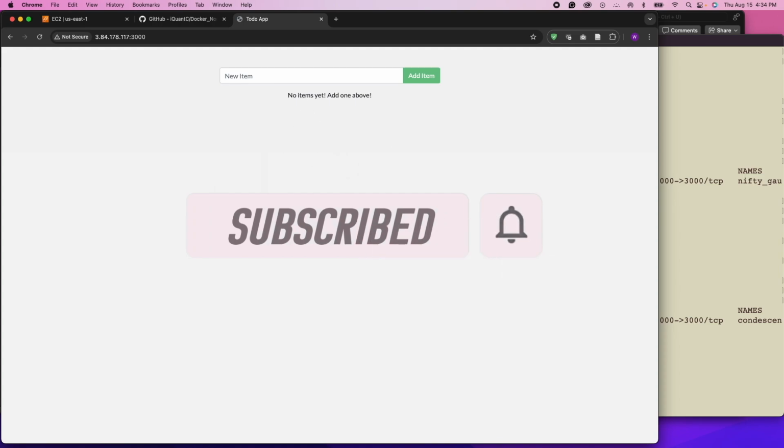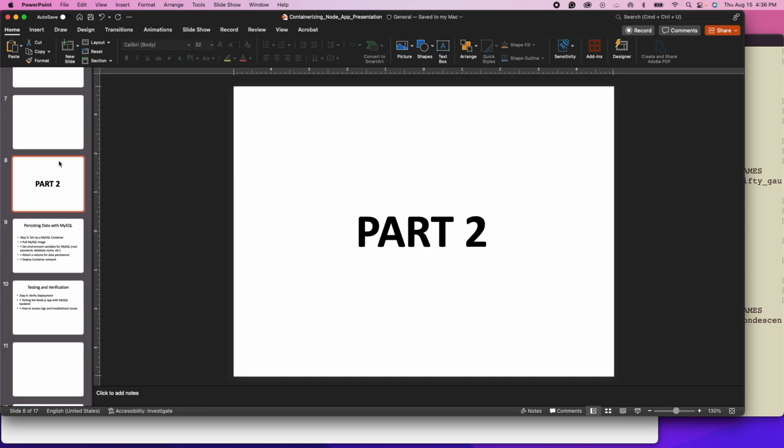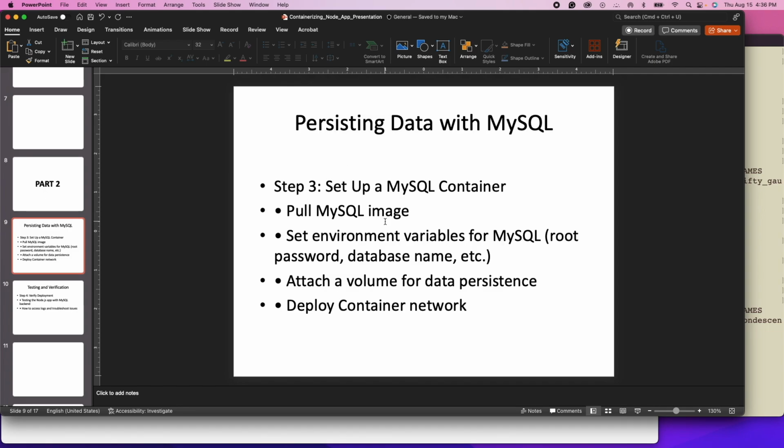So that's the reason why we are gonna do part 2 for this. We need the data that we enter in here to persist. You want it to be saved in our database, which is MySQL. So I'm just gonna stop this here for the part 1 of this project. So in part 2, we are gonna look at how to persist the data that we input into our application by attaching a MySQL container to our to-do app container. So I'll see you on the next one.